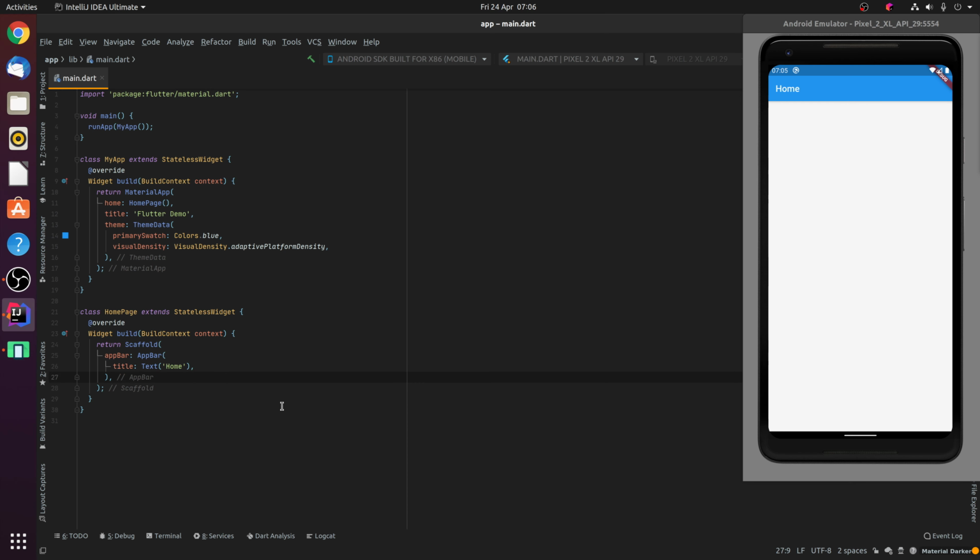The other most common property in the Scaffold widget is the body property. This allows you to specify content to go inside the body of the page, which is this white space on our Android app. What we can do is give this a text widget and call it just Hello World. And you'll notice there we have some text in the body of the scaffold.